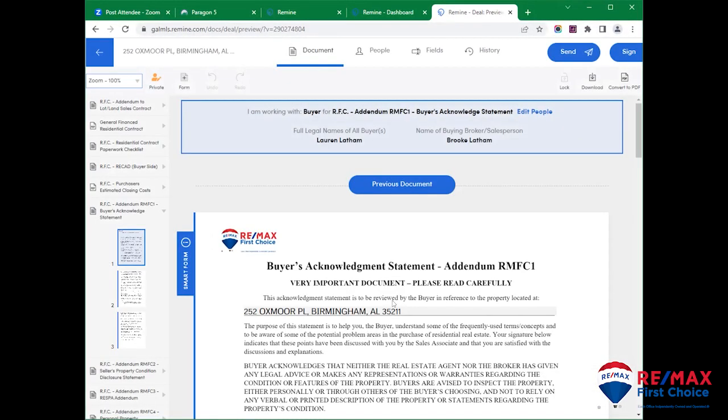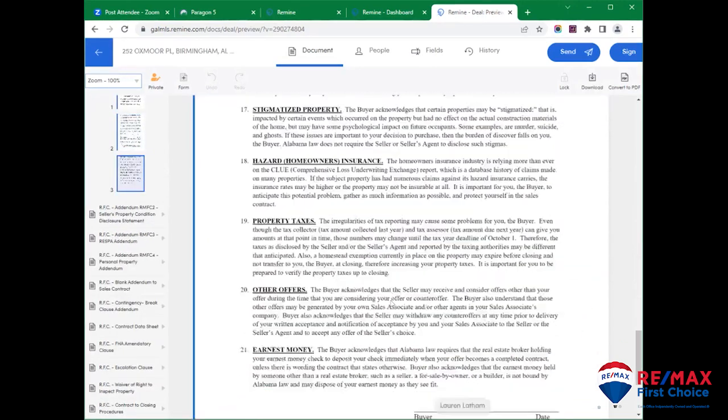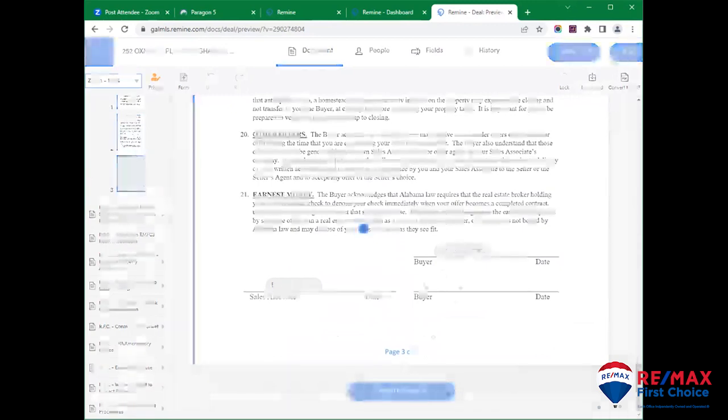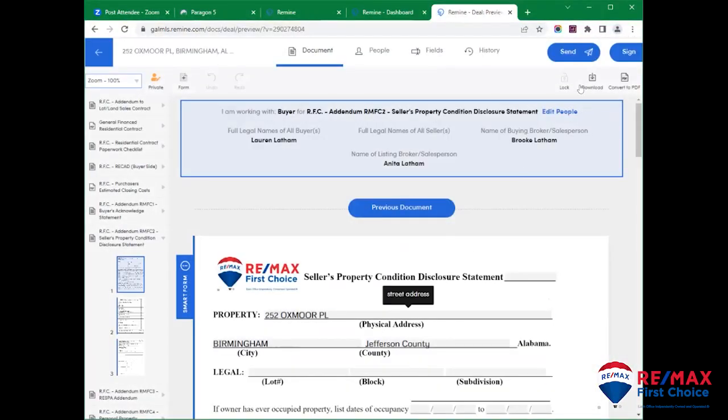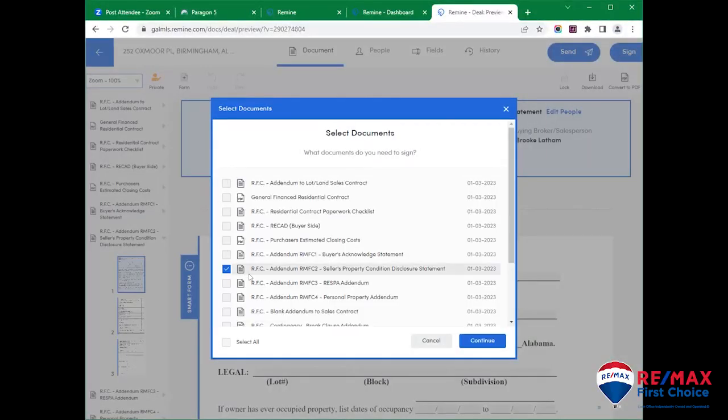So I'm going to move on to my next document, still a living document, a smart document as they call it in REMINE. The signature boxes are staying. Okay, so let's go ahead and send it on. I'm going to click on the Sign button over here in the top right-hand corner. I'm going to click Sign.